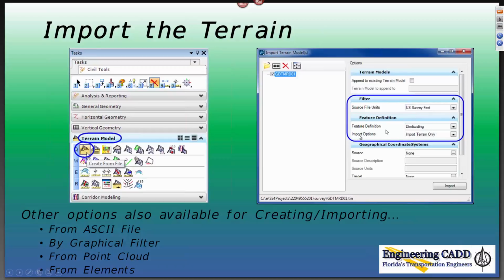And then when I select that feature, it's going to set the import options, import terrain only, leave that as set, and then click import. Like I said earlier, there are some other options for creating and importing, just like we had available in the old DTM tools. I can bring in my terrain from an ASCII file.